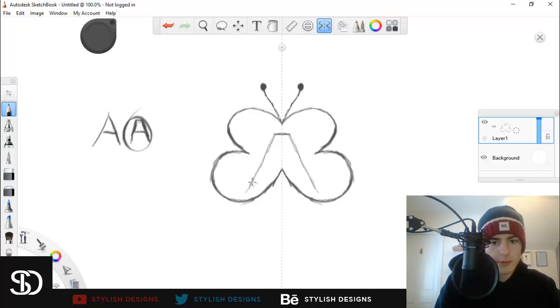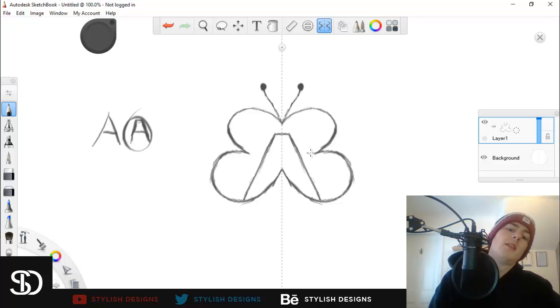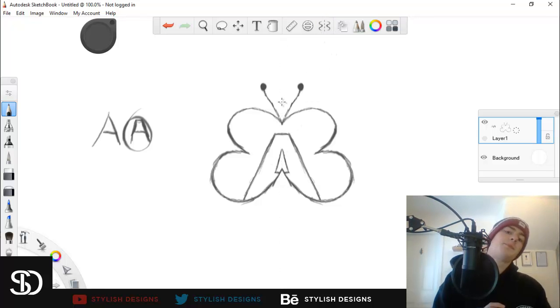Try and keep that line reasonably straight. Come down like that. Make sure that line is reasonably heavy. And now I think I'm just going to do something like this. We're just going to create a wee triangle in the middle, and then I'm going to cut it there. Something like that. Let's see.